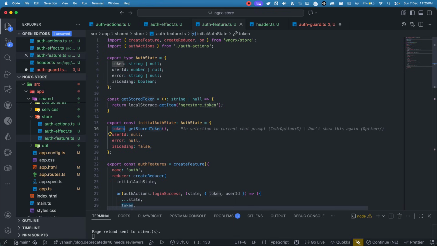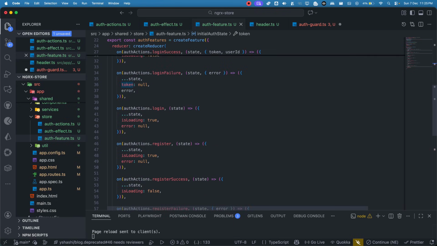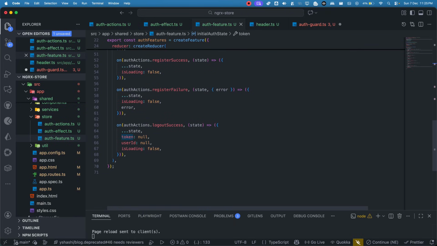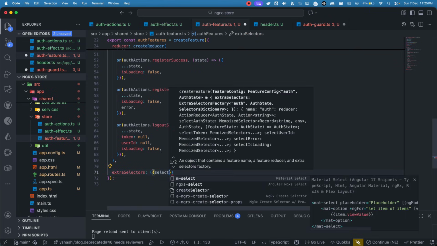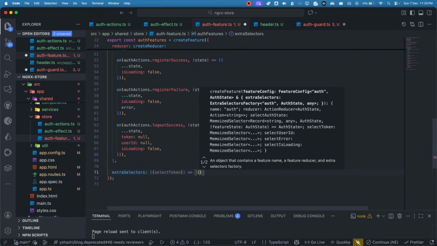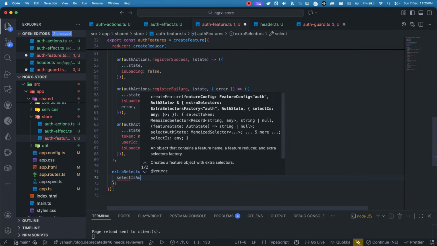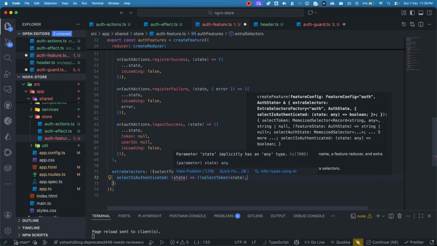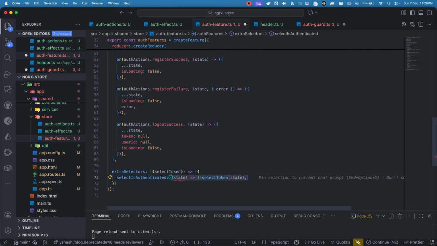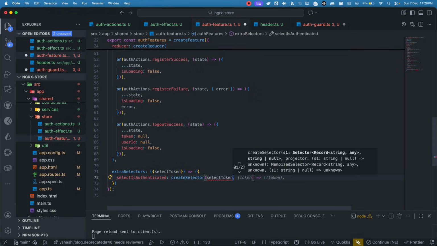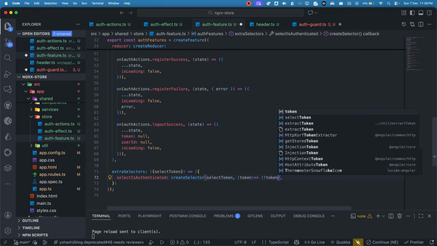Okay, now I need to expose a selector. To expose the selector, maybe I can create a specific selector here, and you know how to create a selector now. You just need to say createSelector here, and select token, and then all you have to do is give it a name: selectIsAuthenticated. Here you can access the state. Basically this is wrong, we have to say createSelector. I think my AI is not yet updated. So this is my select token, and you can access the token, and if I just put this double negation, if the token is there, it will return true, or else it will return false, right?